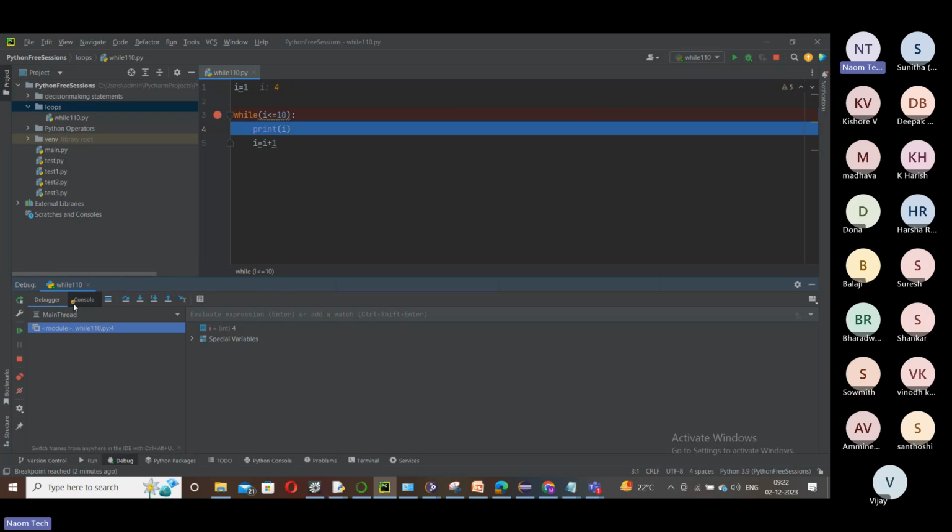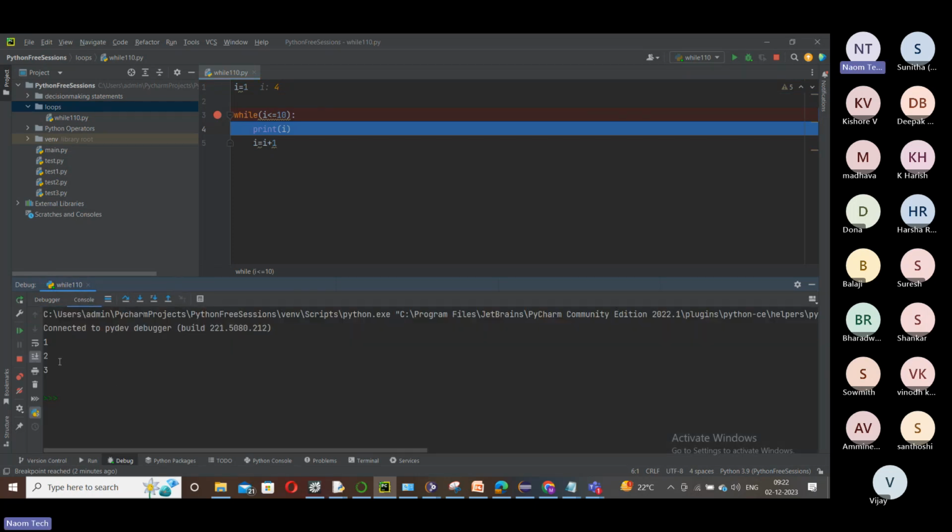I hope this is clear. In the console, if you look at the output after each iteration, you can see the value of I getting printed here. Got it, friends? This is a simple idea about a simple while loop and tracing of a while loop.